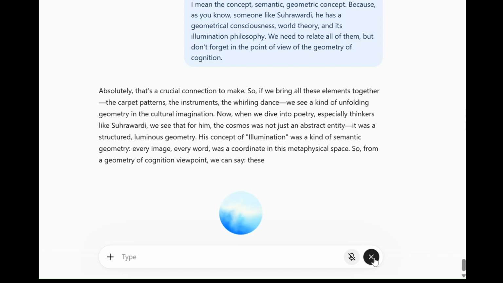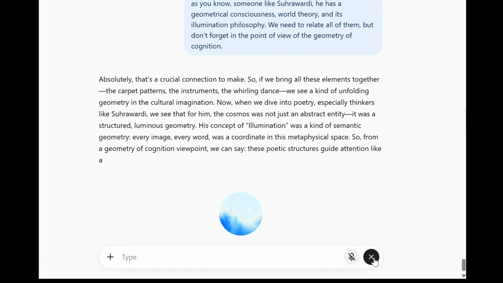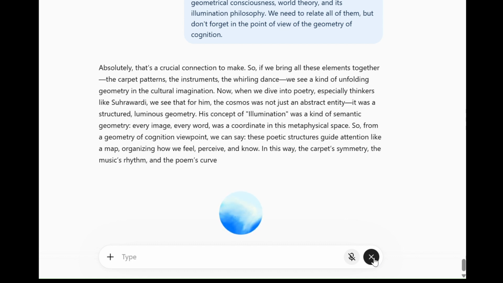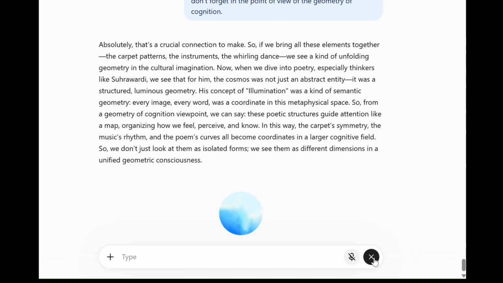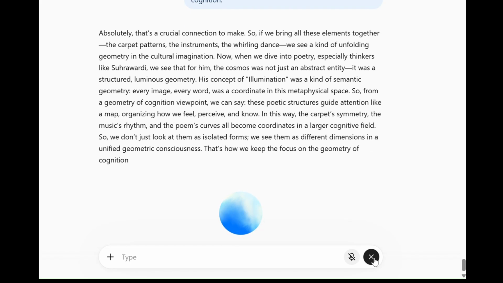So, from a geometry of cognition viewpoint, we can say these poetic structures guide attention like a map, organizing how we feel, perceive, and know. In this way, the carpet's symmetry, the music's rhythm, and the poem's curves all become coordinates in a larger cognitive field. So we don't just look at them as isolated forms, we see them as different dimensions in a unified geometric consciousness. That's how we keep the focus on the geometry of cognition.